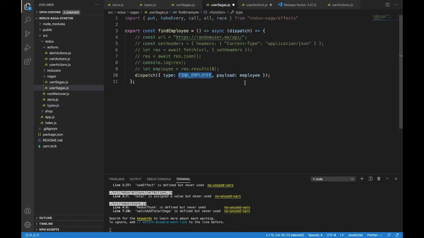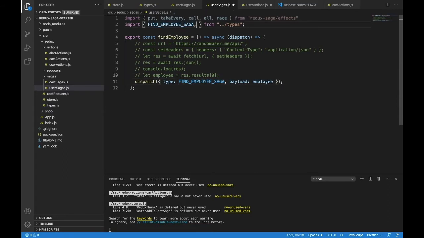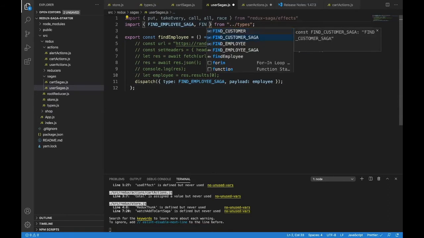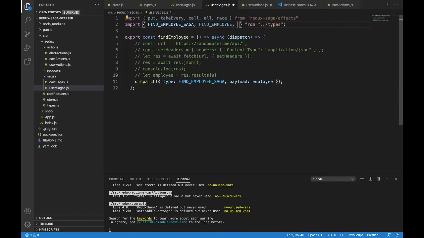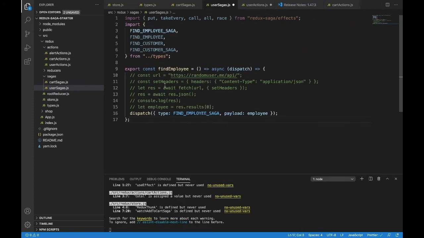Here we are in the user saga, and this is going to be find employee, and guess what? You're going to be saga. And I will auto import that as well as find employee, as well as find customer, as well as find customer saga. Let's start working on this asynchronous action here as a saga. So export function generator find employee saga.